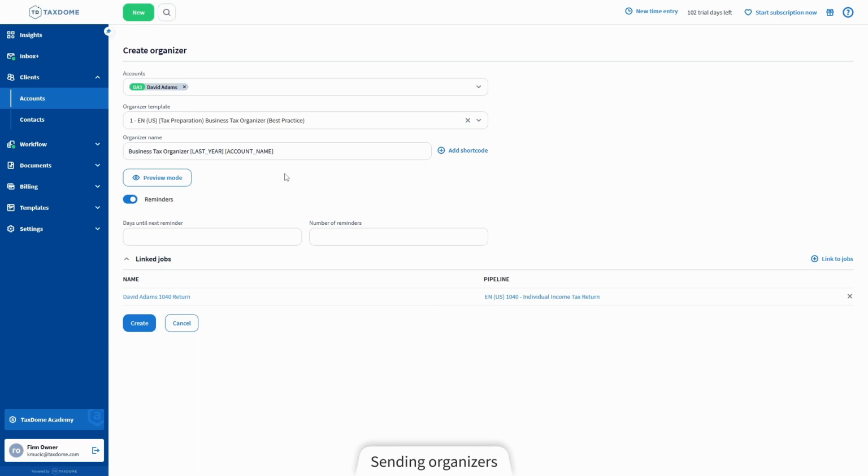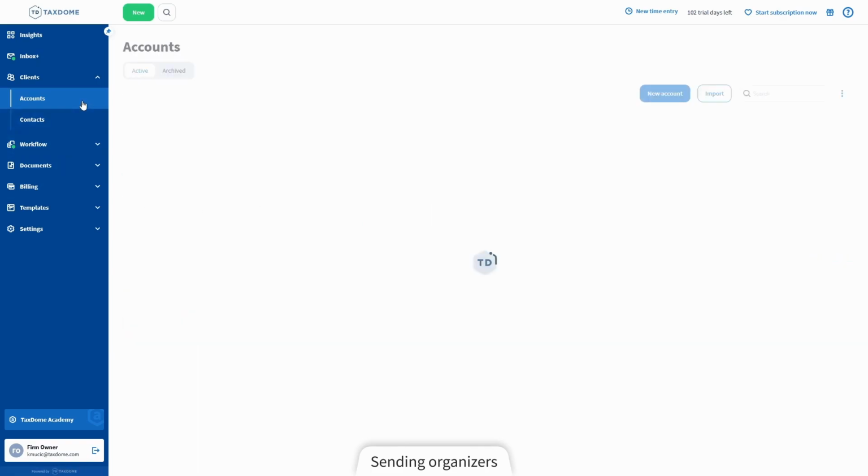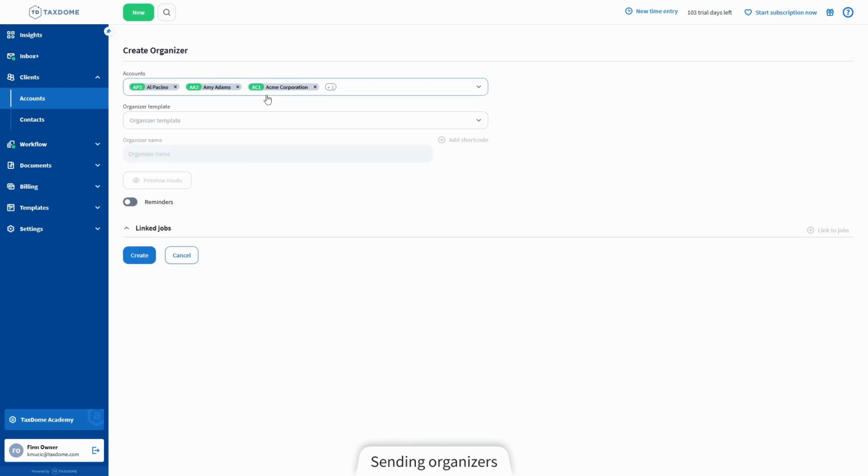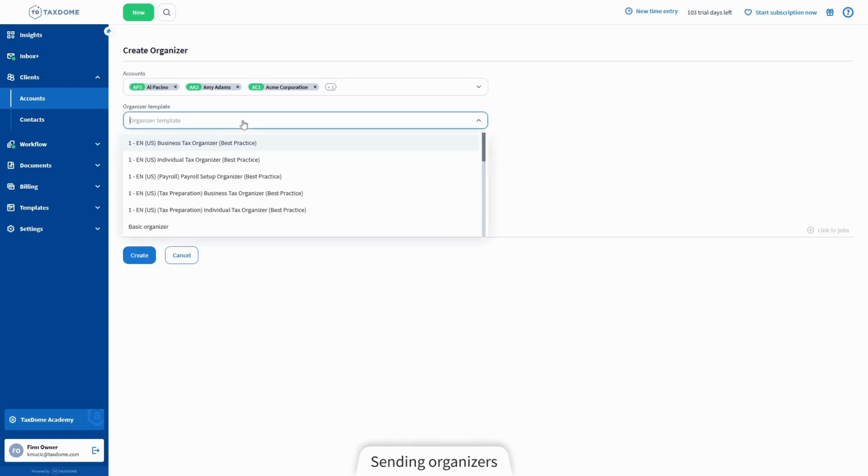Now, if you need to send it out to multiple clients, well, then head back to your accounts page. Here, you need to select your clients by ticking the boxes on the left of their names, and then use the Send Organizer button in the menu that appeared above your list. The remaining steps, well, they're all the same as before.